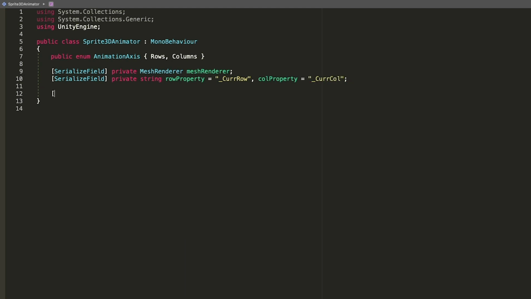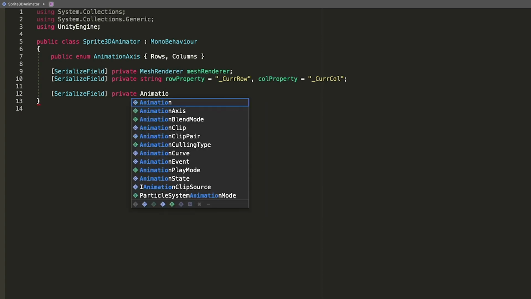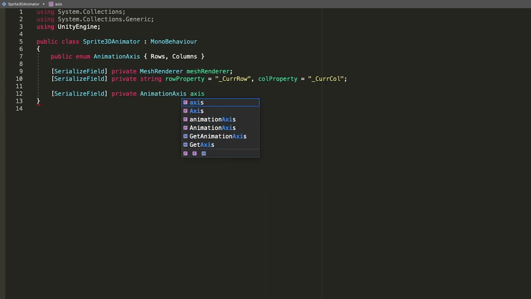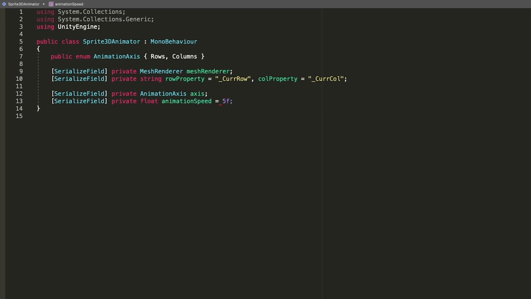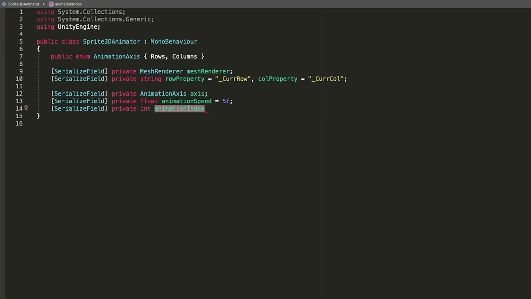Now, let's create an animation axis variable, which we'll use to determine whether the animations are oriented vertically or horizontally in the sprite sheet. We're also gonna need a float value to configure the speed of the animation and an integer to decide which animation to play. This will allow us to select a row if the animations are oriented on the horizontal axis or the column if they are vertical. In the update method, let's check what the value of our animation axis is.